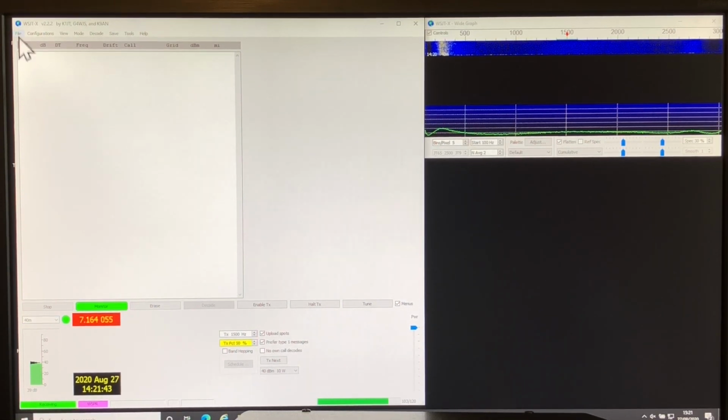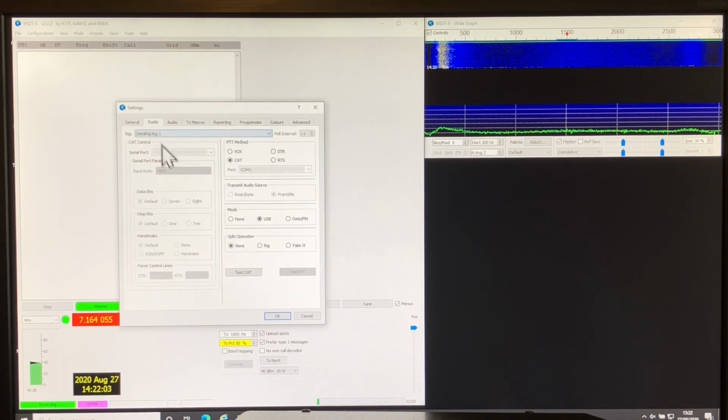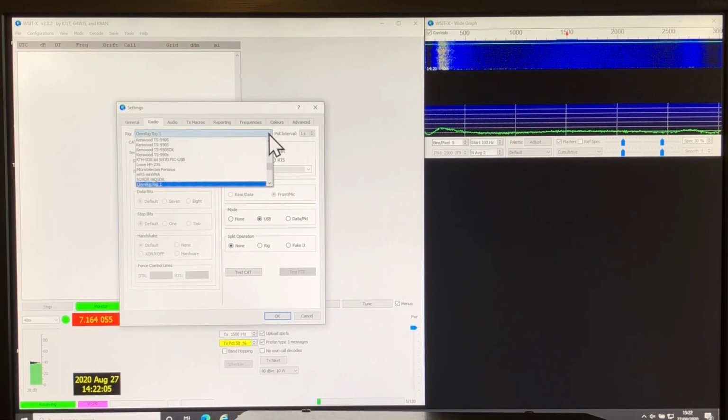When you first start setting your system up, in here, File, Settings, there are a number of things you need to do in terms of entering your call sign, your locator, and there are a lot of options that you just leave as default. You choose your radio. There's a long list of rigs.